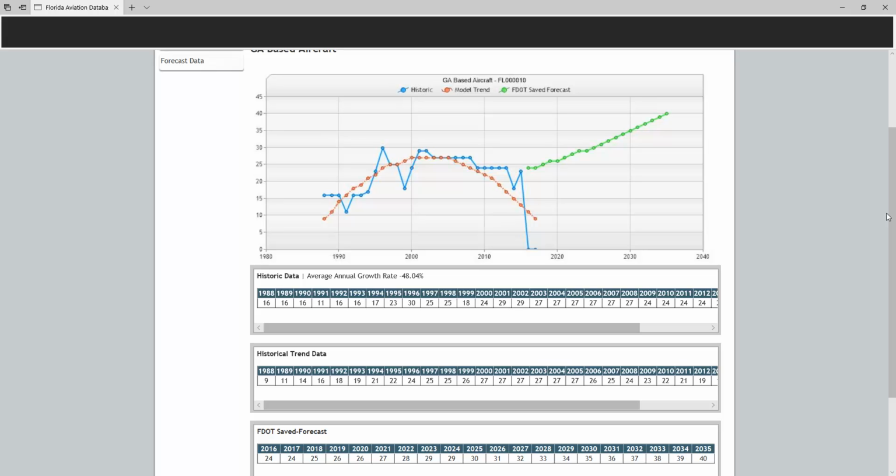If your historical information for any of these data elements is incorrect, it will influence both the model trend as well as the FDOT forecast. These FDOT forecasts are considered when allocating funding to each district every year, as well as provided crucial input information into the development of the Florida Aviation System Plan and other key FDOT aviation studies and documents.